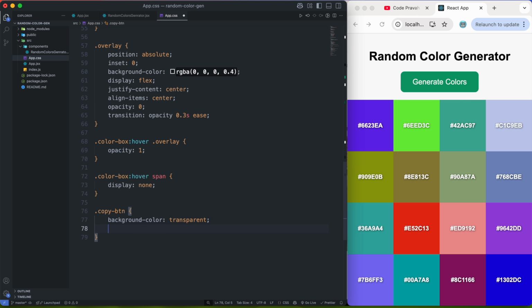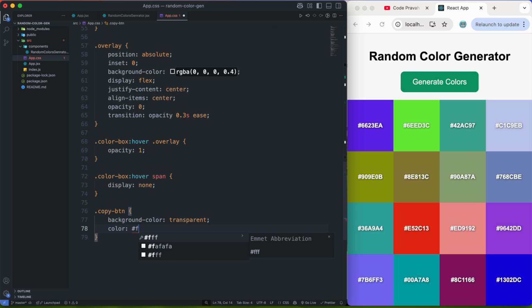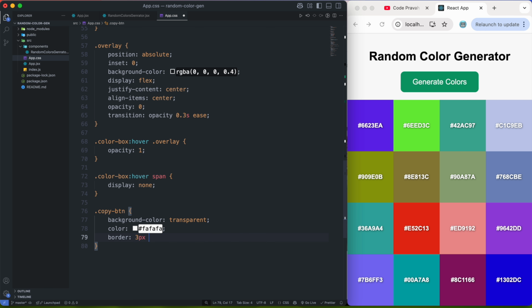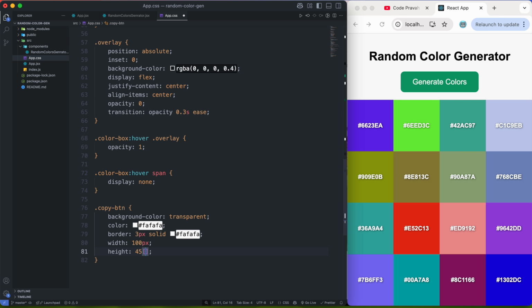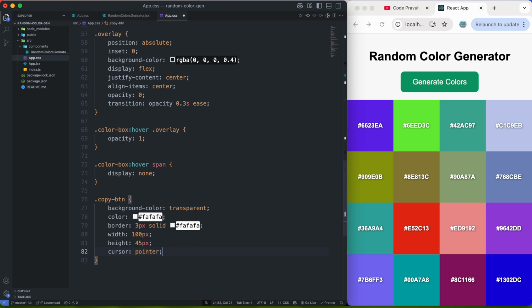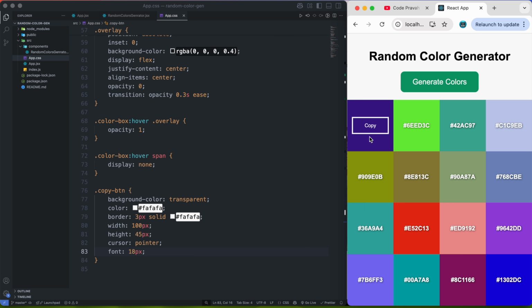I don't want to use any background color, but I want to change the color of the text, which will be this one. And then I want a border of 3 pixels solid, and the border color should be again the same as the text color. The width of this button should be 100 pixels and the height of this button should be, let's say, 45 pixels. The cursor should be a pointer and the font size I want bigger, so I'll say 18 pixels. Let's give it a try and it's working perfectly fine.